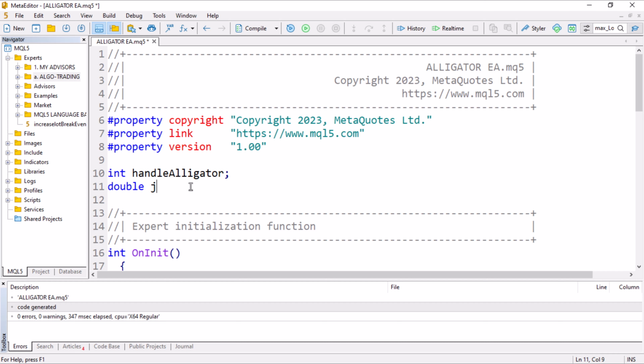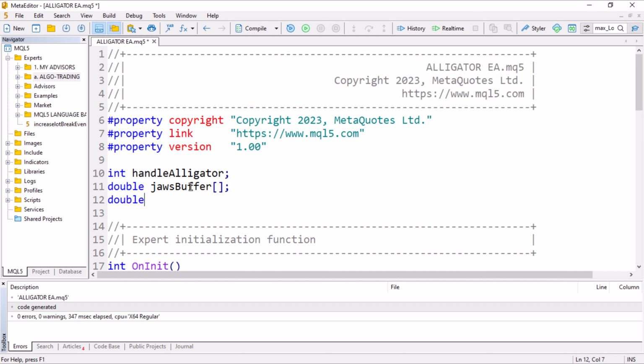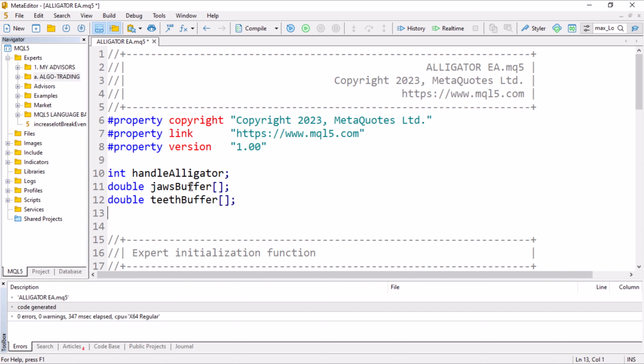So we can have double jaws buffer, then provide it as an array. Then again we can have double teeth buffer in this case. Then again we can have double lips buffer. Let us just define them over here once and for all. Buffer for lips in this case. So let me compile this one.